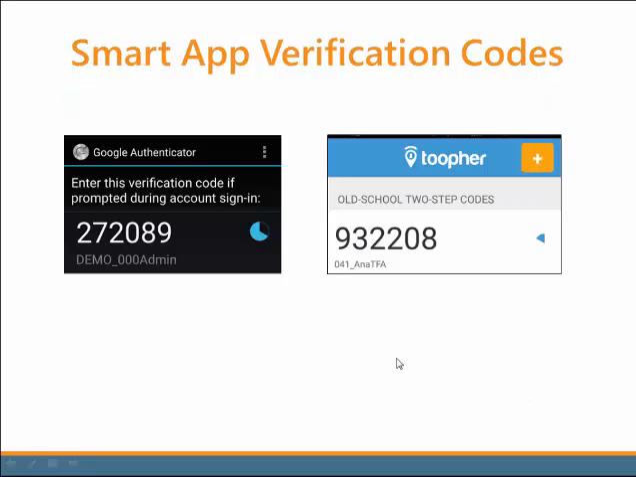This is an example of what the smartphone app will give you for a verification code. Shown here are Google Authenticator and Twofer. It will give you the code, the account associated with it, and a countdown. Each code is good for 30 seconds. After the 30 seconds, it will give you a new code and another 30 seconds to enter it. Most of the applications work in a similar manner.